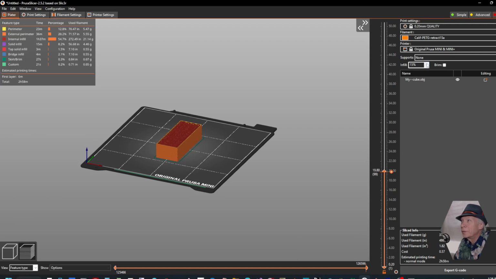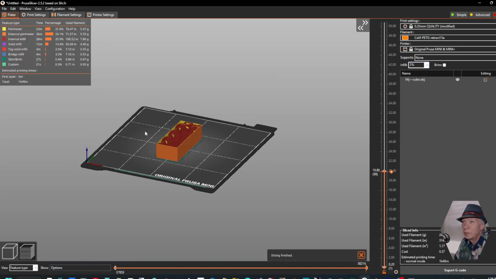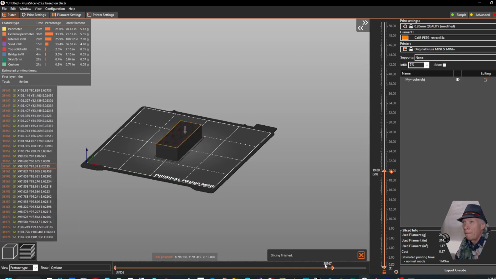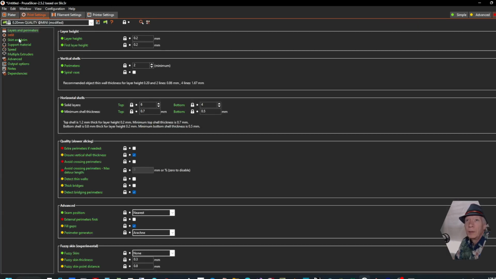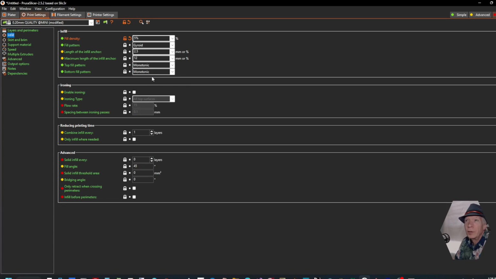Now the fill is set to 15%. We can set our fill to 5%, and you can see there's a lot less fill than this, okay? It's a little bit faster, not too much. You can change your fill type. Like your infill here right now is, I like to use triangles because they're the strongest, okay?